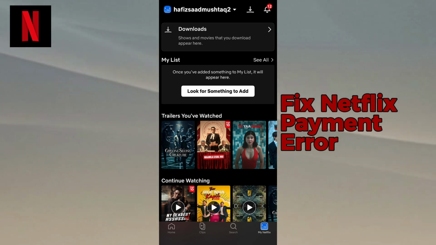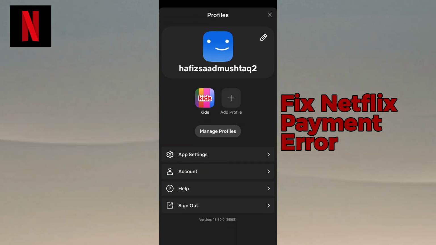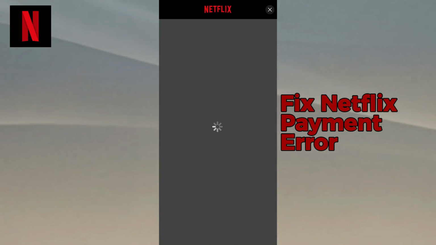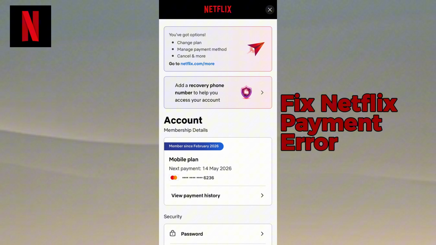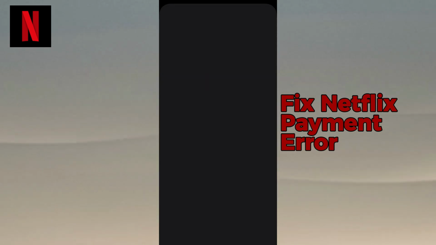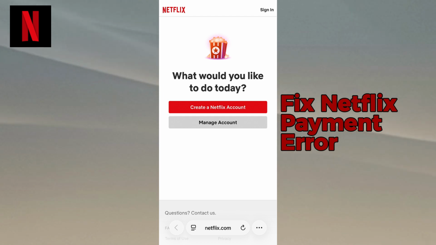Next, tap on your profile name or the menu option near the top of the screen. After that, select the account option. This will open your Netflix account settings where payment information is managed. Now, you may see an option that says Go to Netflix.com or Continue. Tap on it so Netflix opens the full account management page in your browser. This version gives you more control over billing and payment settings.